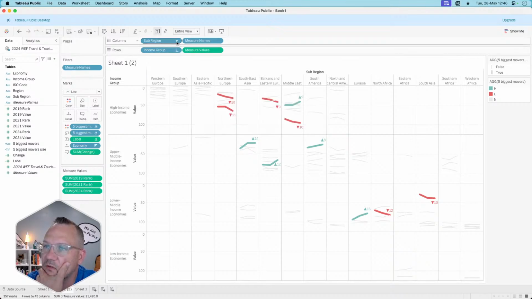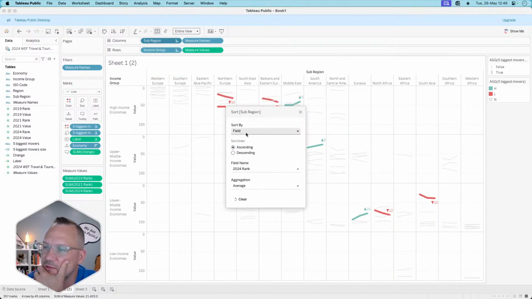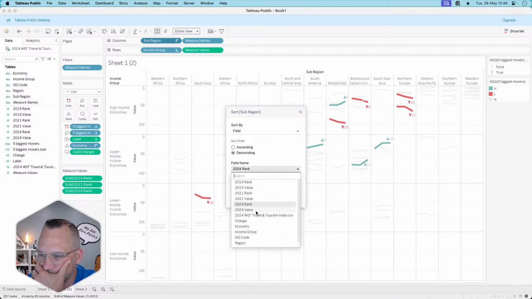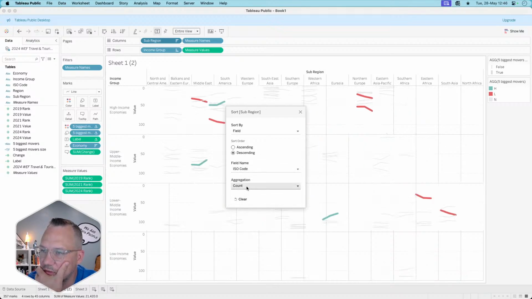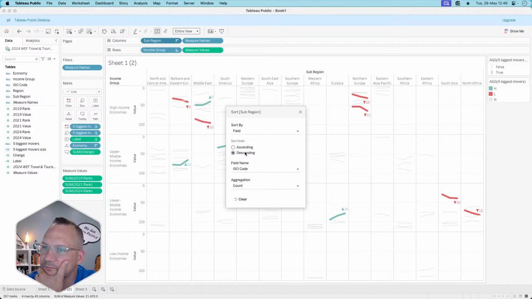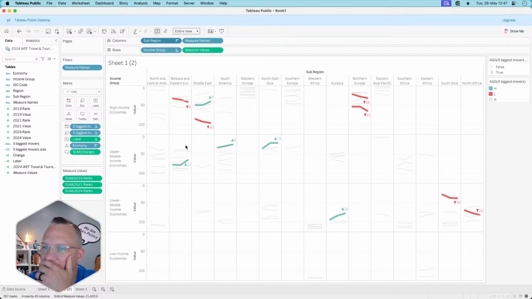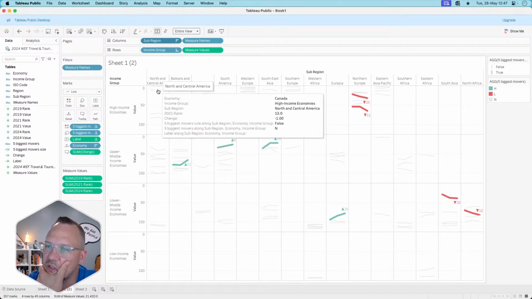You know what I think I want to do? I want to sort this by a count of countries. So that would be ISO code counts. There we go. I think that makes sense. That makes a little bit more sense. So here are the regions.